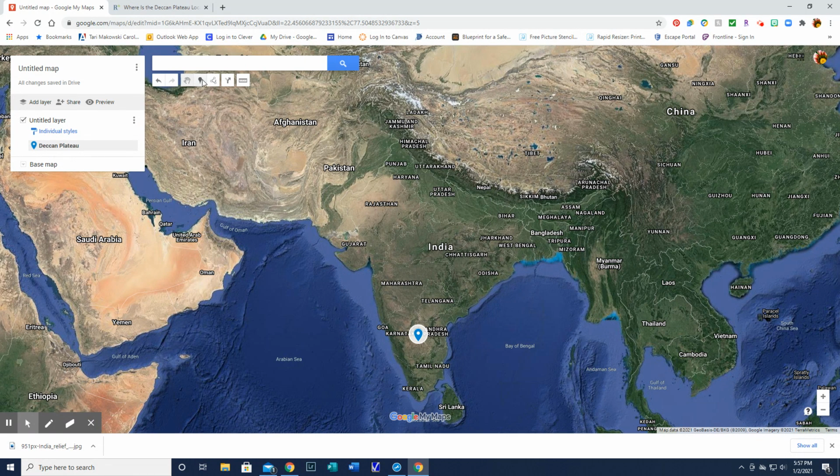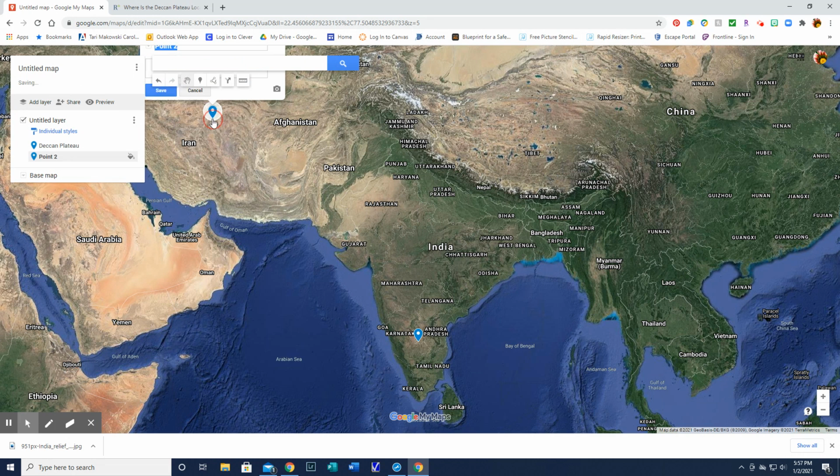I'm going to come to my Add Marker button, and my next one is the Ganges River. Okay, so I've done all my research and I know where the Ganges River is. So I'm going to put my mark, and I'm not going to put it on here, but I'm going to put my mark where the Ganges River is. And again, I'm going to put in all the information. Now, I'm going to put it up here in Iran because I want to show you something. Okay, you know that the Ganges River is not in Iran.